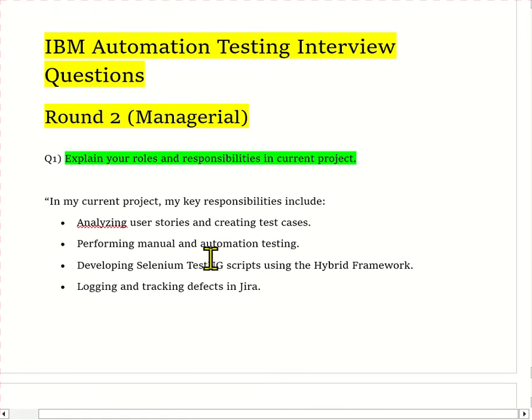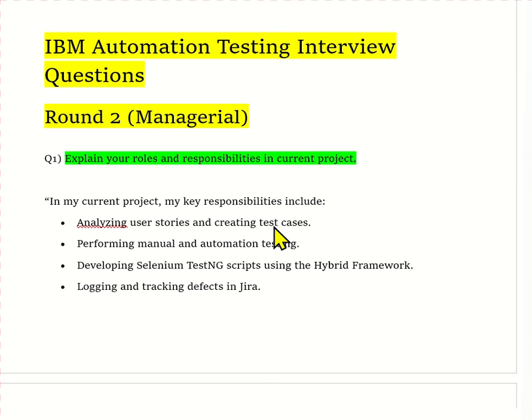So this is all about your role and responsibility. Now moving to the next question.